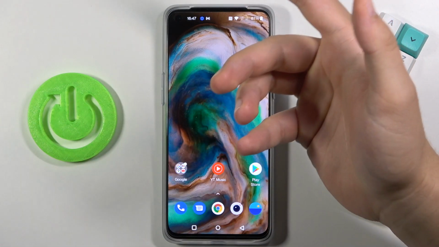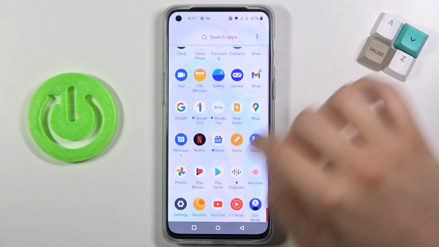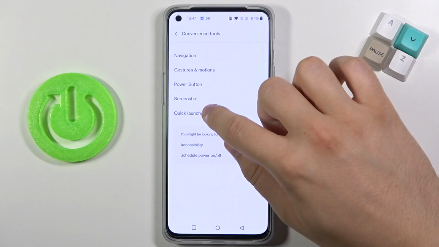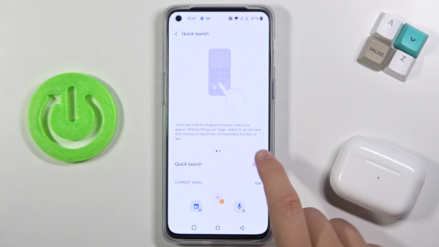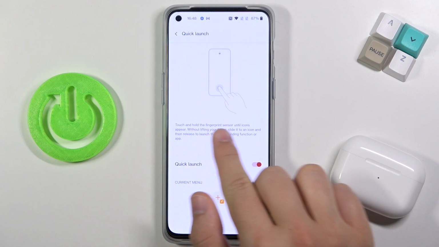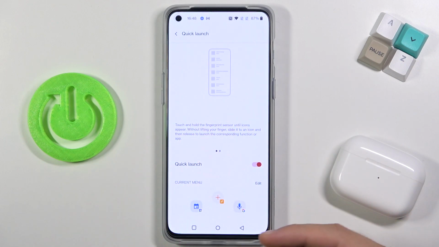At the first, we are going to start with the quick launch on the fingerprint sensor. Take a look. You have to go to the settings. Next, go to the configuration tools, find quick launch, and as you can see, at the first we have to turn on this switcher to enable the quick launch. There we got the description that when you touch and hold the fingerprint sensor until icons appear, we'll be able to open apps quickly.